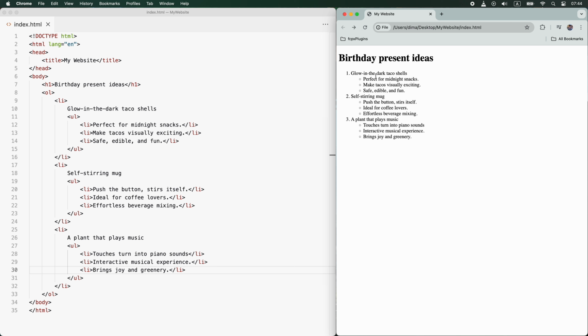There you go. Lists are not just for text. You can also have images, links, and other HTML elements as list items. And there you have it, lists in HTML.